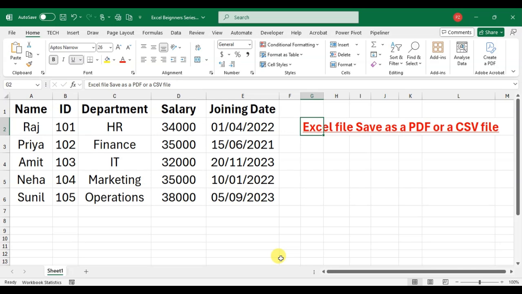In this video, we will learn how to save an Excel file as a PDF or CSV file. So let's start. Let's see Excel file save as a PDF. Sometimes you may want to share your Excel data with someone who doesn't have Excel. That's where the PDF format comes in handy.